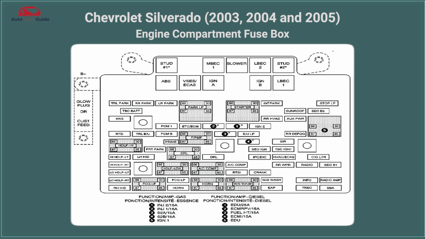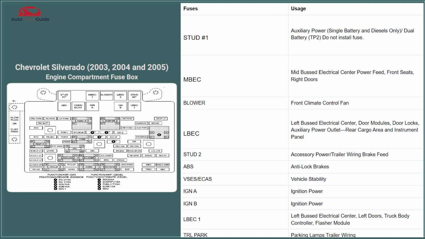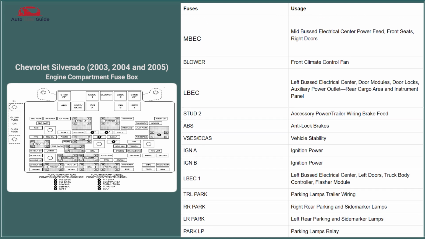The engine compartment fuse box in the 2003, 2004, and 2005 Chevrolet Silverado manages high-power circuits for components like the fuel pump, ABS, cooling fans, headlights, and ignition.